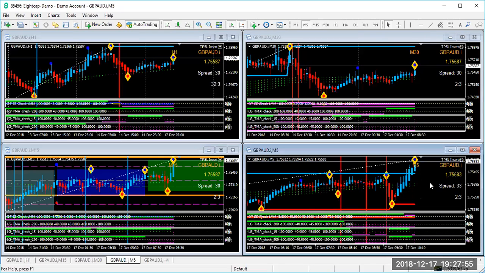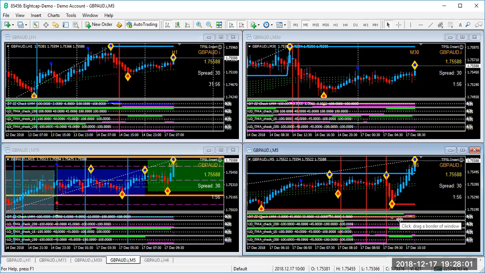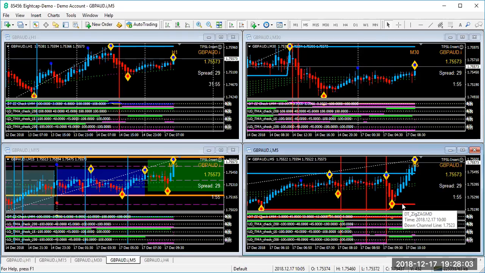in every time frame to benefit, okay? Because pretty much each time frame is tuned for confirming lines.